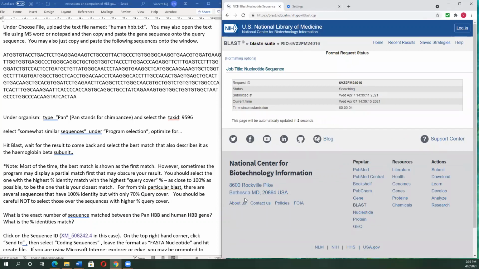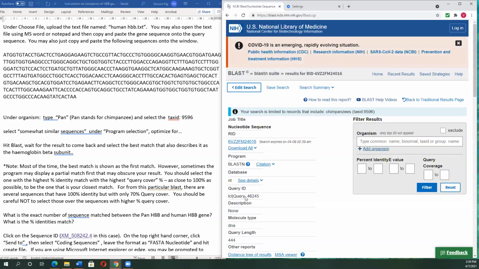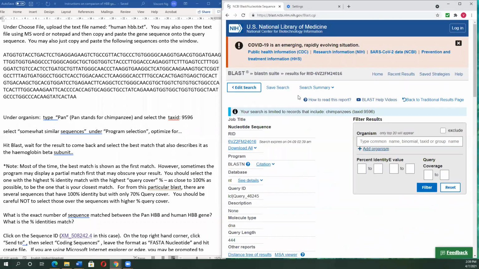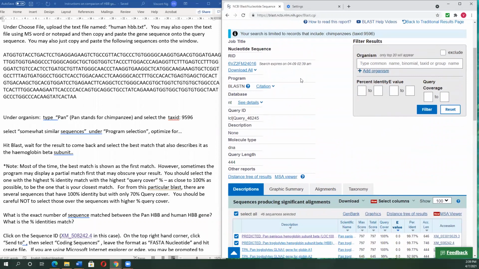Now as you blast, that can take maybe 10 seconds or so, depending on how many people are doing it at the same time. If all 20-something of you are doing it at the same time, that's going to be a little bit longer. One time I was doing this with my class and we crashed it because all of us were doing it at the same time. Anyway, now this is the output.